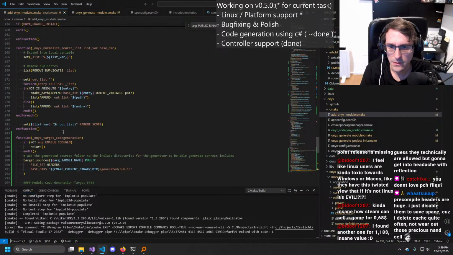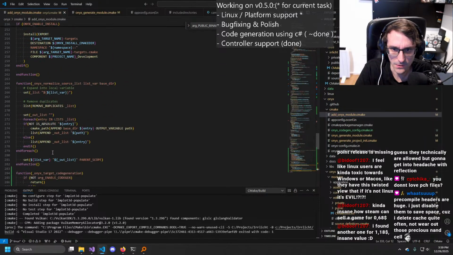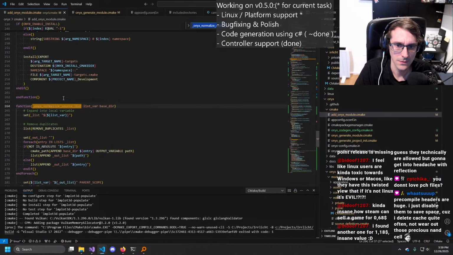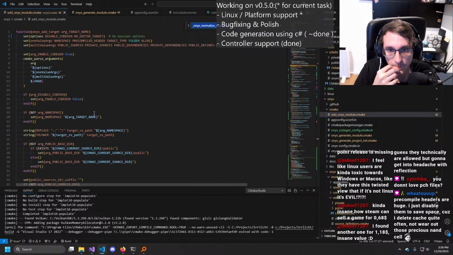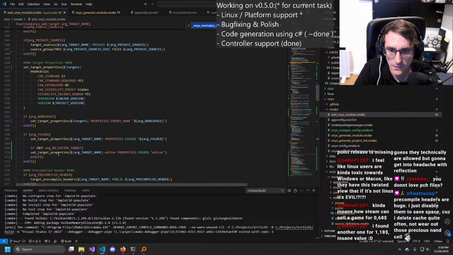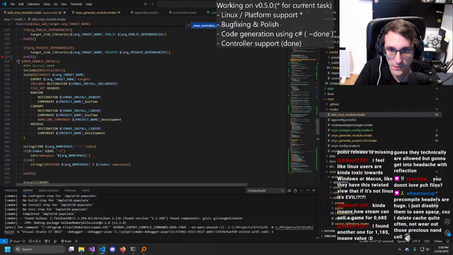Oh wait, am I missing an end if now somewhere? No, probably not, right? It's fine. What is that? I know what that is. Okay, yeah, that's a helper function. We need that. Alright, so that's that. And then the other part is this basically.